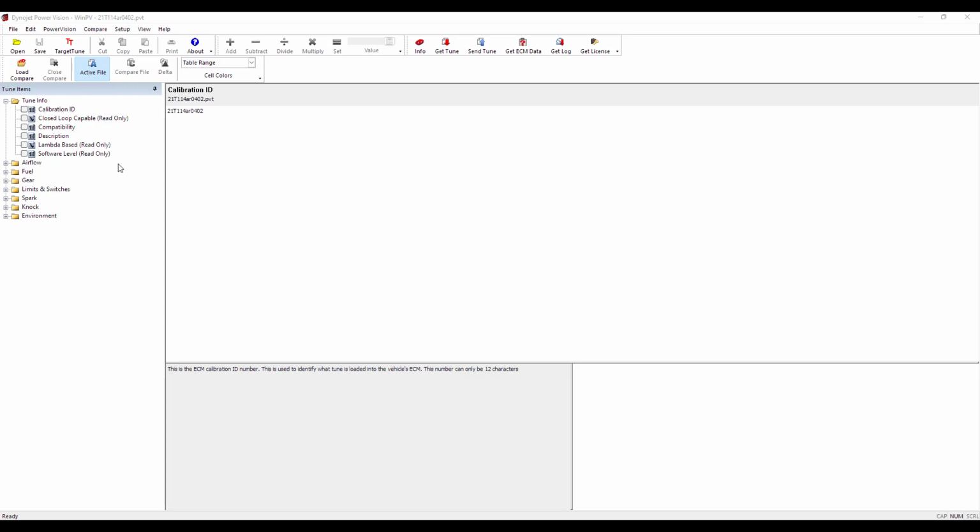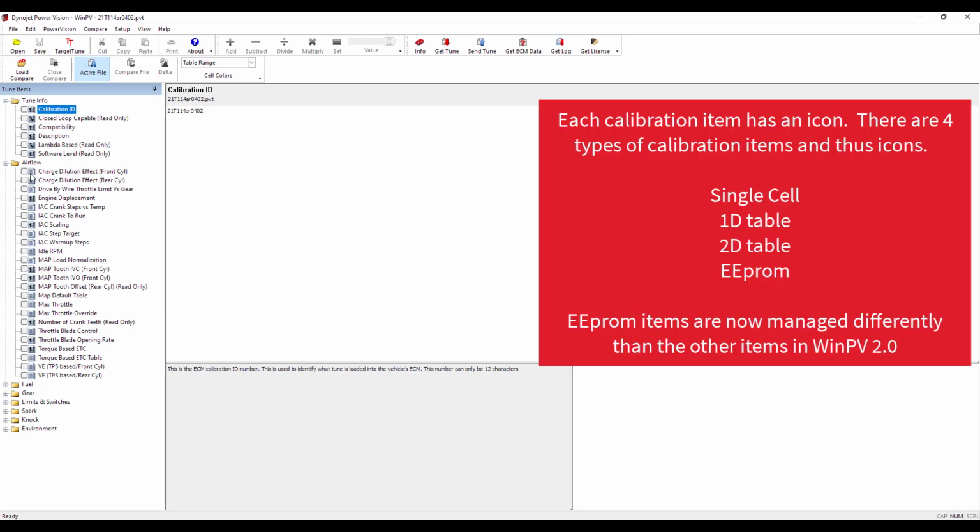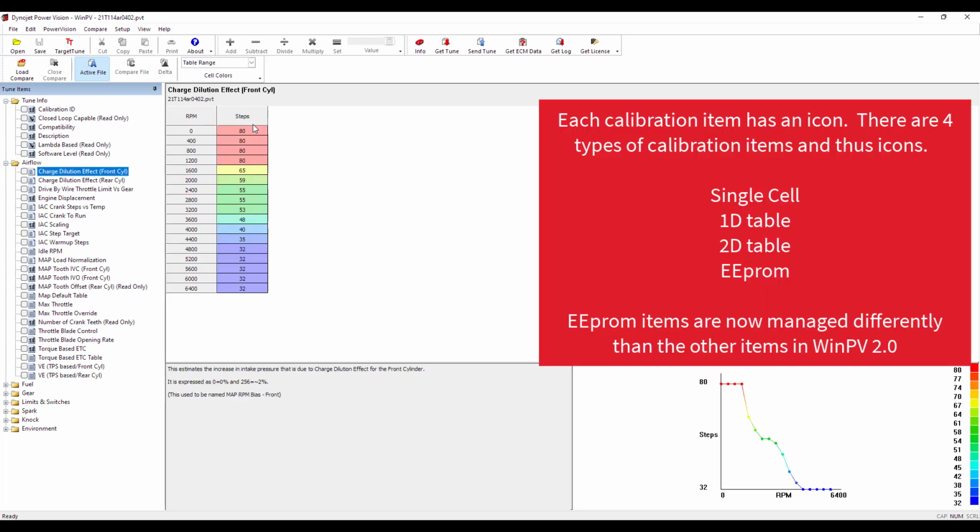This will be short and sweet, but there's a very important feature in here that I want to call out to make sure you guys are getting your tuning right, because it does behave differently than it has in the past 12 years or so, 11 years since PowerVision had been released, I think back in 2010, 2011, somewhere in that window. So in any case, if you've been a good student of WinPV, every calibration item outlined in the tree view has an icon. And the icon will give you an idea of what kind of table you're working with.